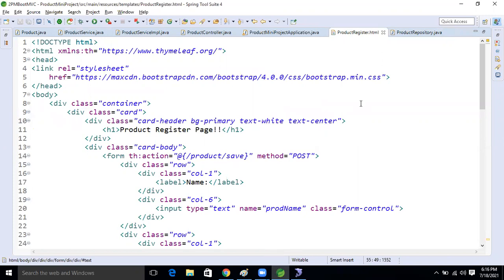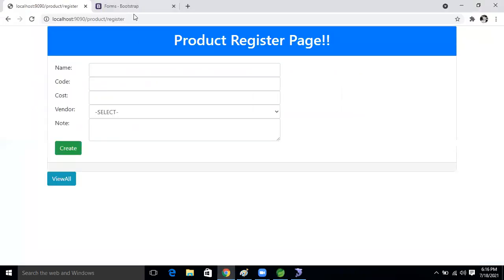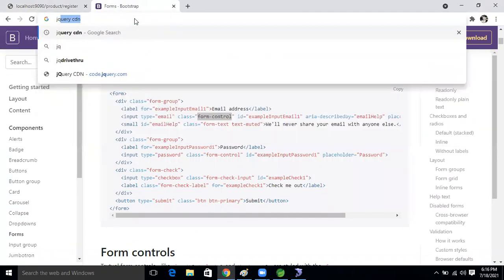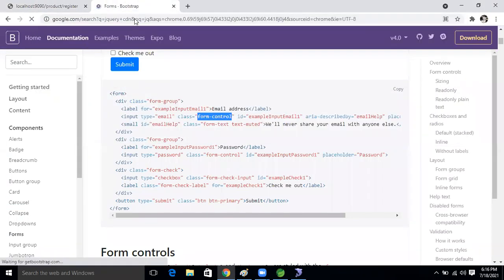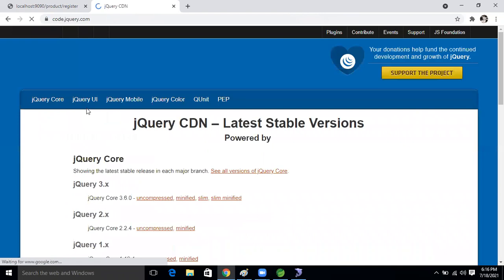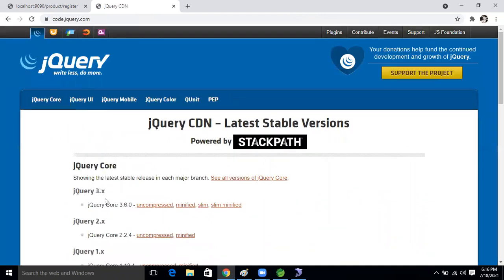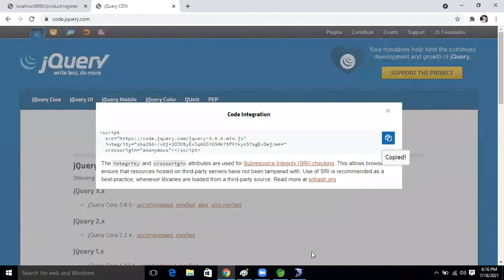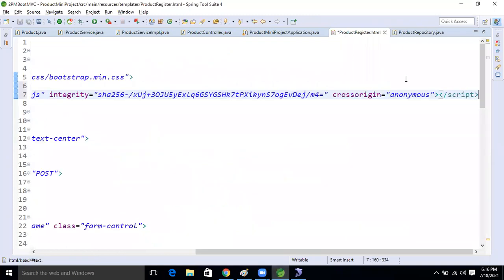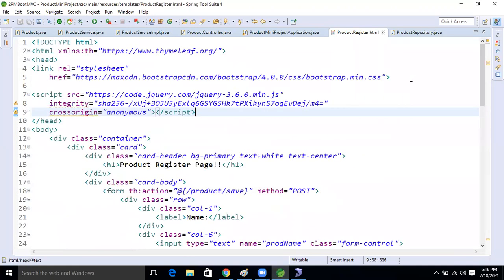If we want to write our Ajax logic, we need the CDN of jQuery. So go to the jQuery CDN, jQuery Core, jQuery 3 minified. Click on that and copy it, come here, and the head part is already there. Inside that, just paste it. That's it.